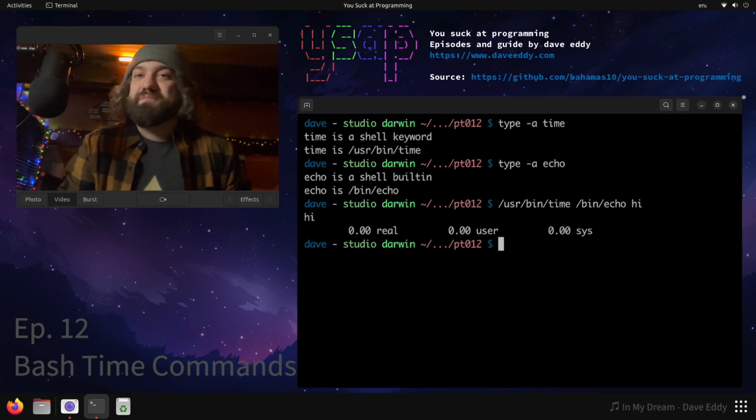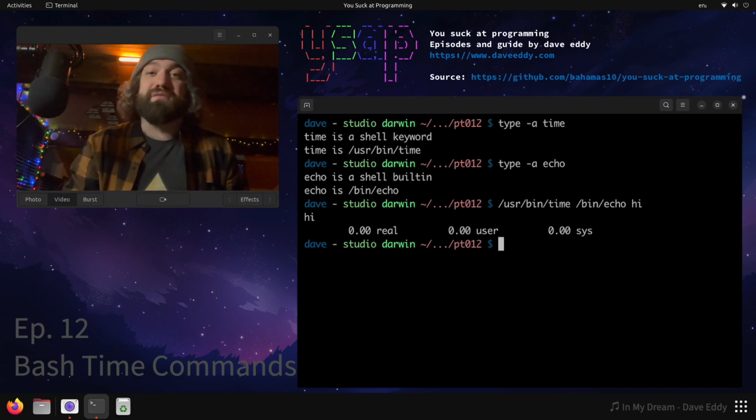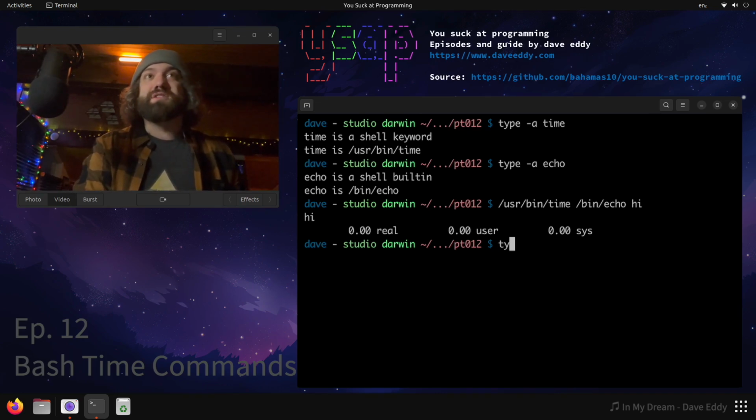So this is interesting. Make note of this. Sometimes commands you're running may be built into the shell or they may be external commands. And the order of operations you run them, like if you were to run sudo time or time sudo, can affect that. The easiest way to know is to run the type command, type -a, and see what happens.